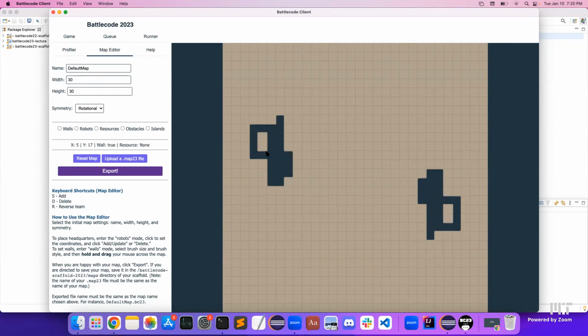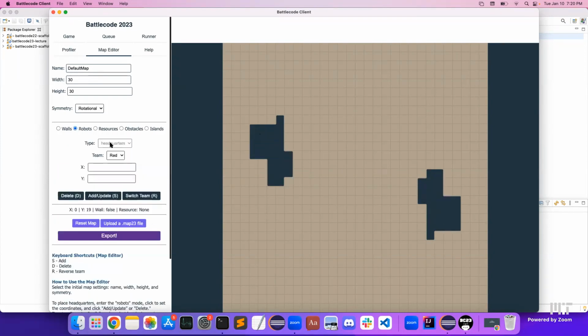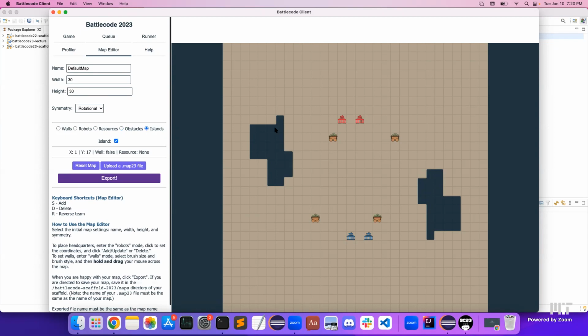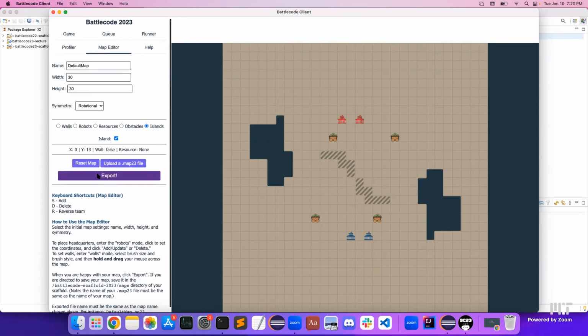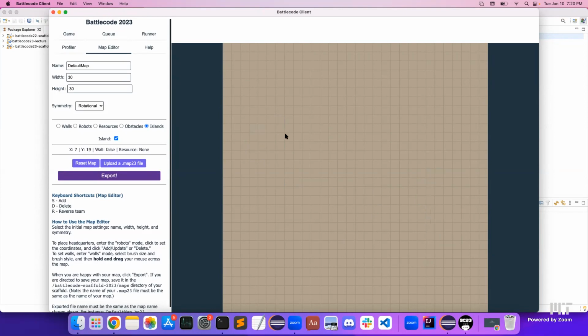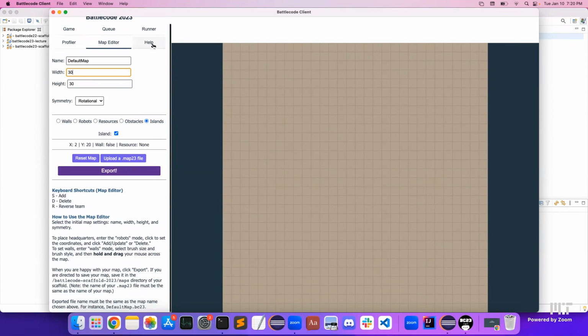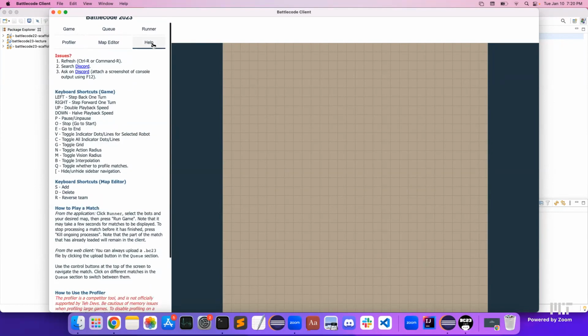paint new things. You can go to robots, add some headquarters. You can add resources. You can add islands. And once you're done, you can just export the map. You can reset the map if you want to delete your progress, and you can also play around with different map dimensions. The help tab is just a help tab, so I have nothing to say about that.